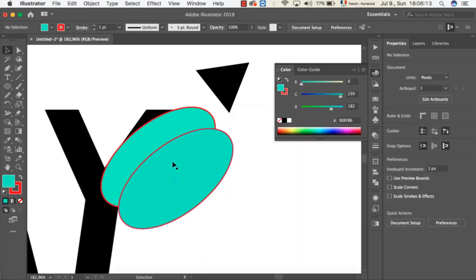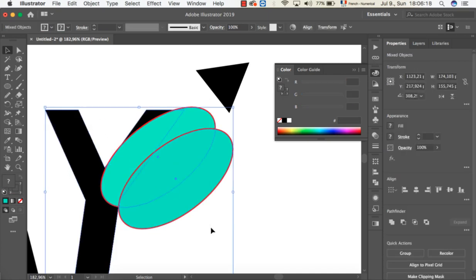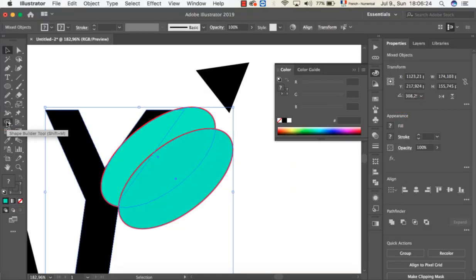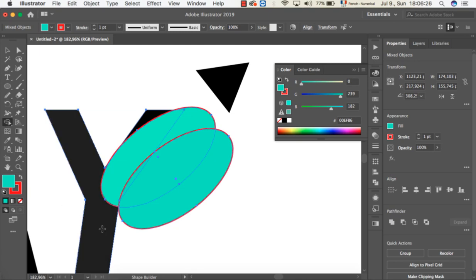Okay, so this is our shape. We have to select all of our objects, and then use the shape builder tool to select all the objects that we want to combine together. So you just click here and combine all the shapes that we want. We want this shape like that. That's going to be perfect for us.